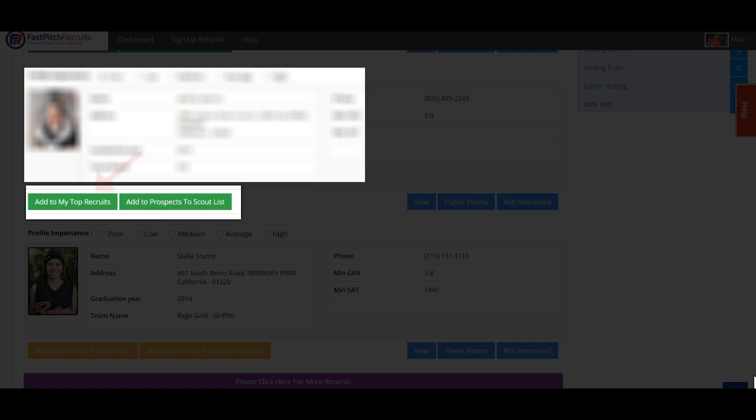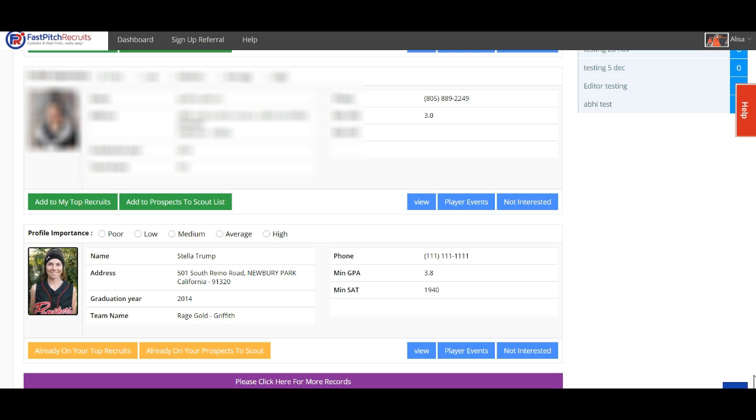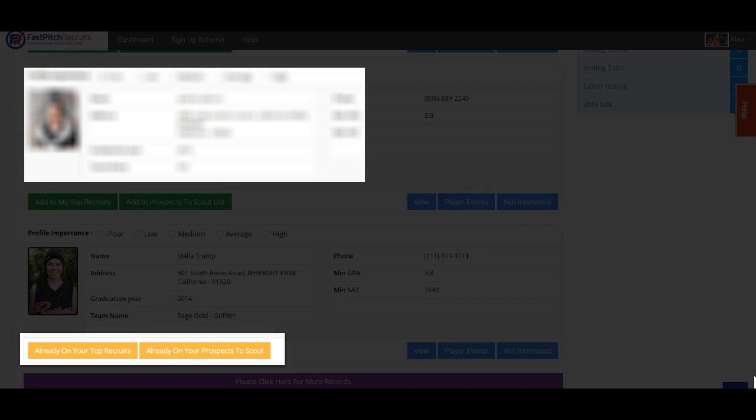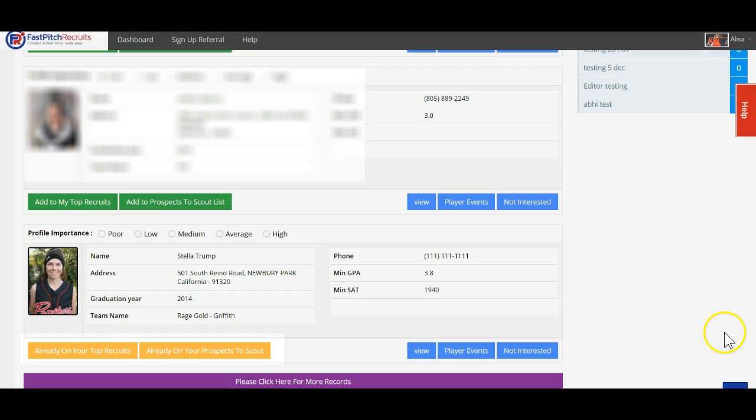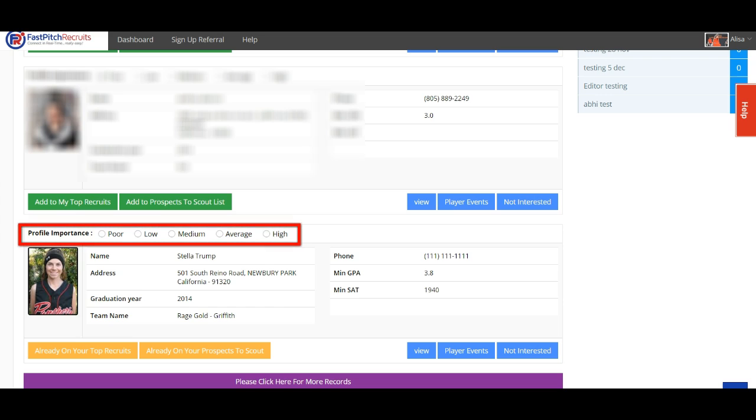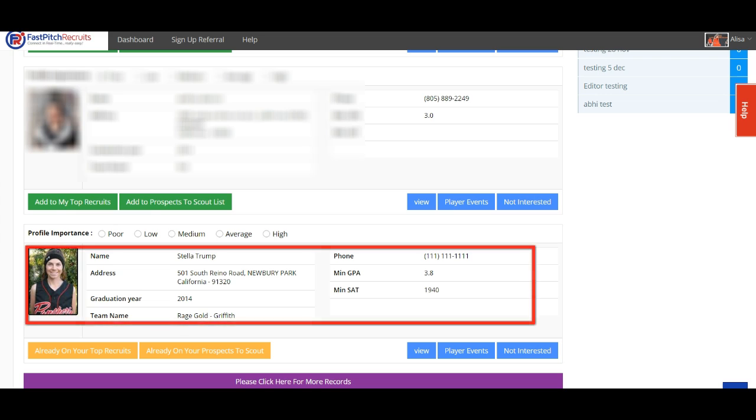In this section you can quickly add a player to your Top Recruits list or Scout list, which is a general list of players you just want to go out and see. The system will tell you if a player has already been added to a list. You can also rank a profile in order of importance to you, and you can quickly reference the basic information on the player.